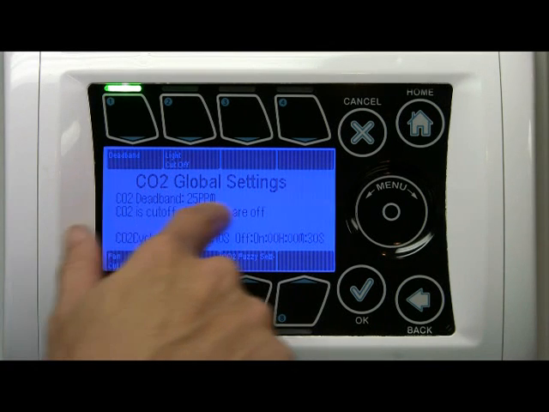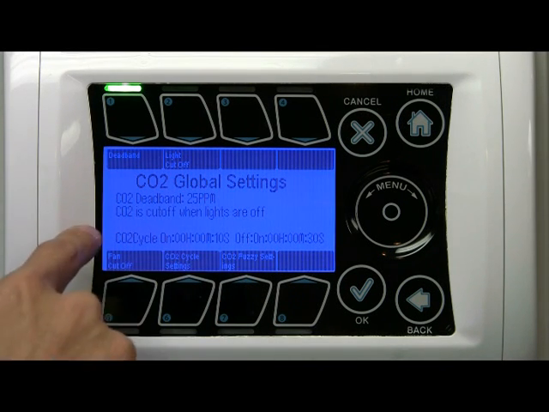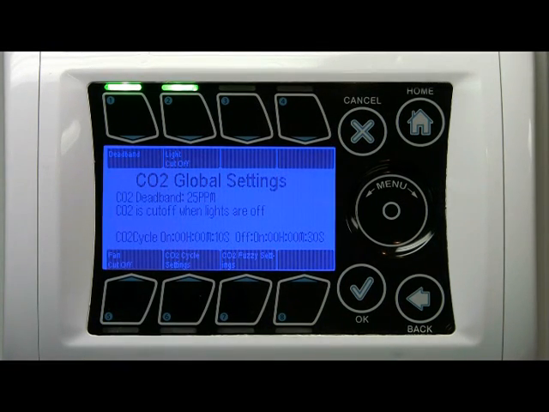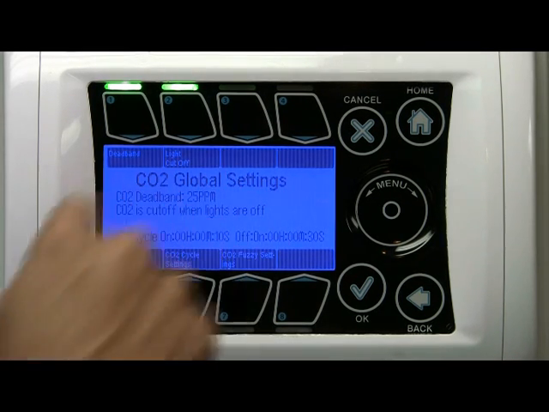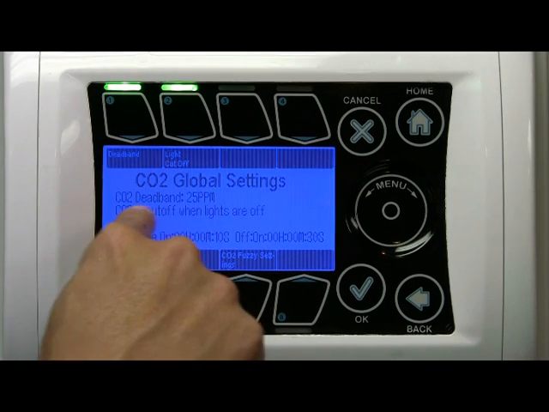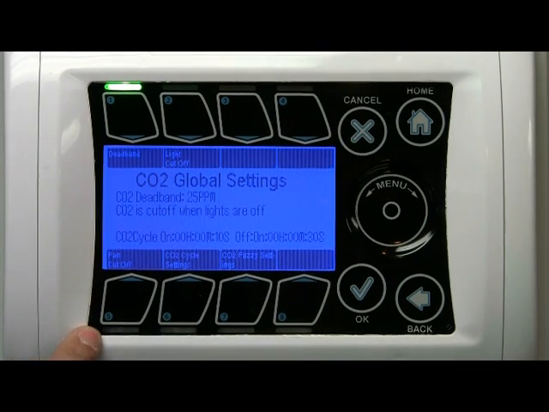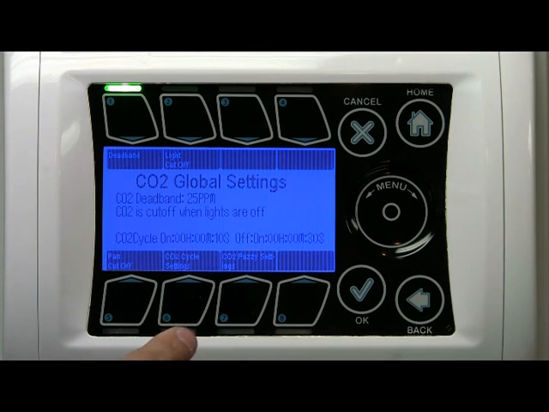There's a CO2 cutoff when the lights are off, meaning with this mode active, anytime the lights are off, you just stop injecting CO2. Doesn't matter what the night set point is, the CO2 injection will be cut off because of the light. Same thing down here, you got a fan cutoff. Anytime the ventilation fan equipment is on, you're exchanging air with the outside. So in order to conserve the amount of CO2, you want to stop injecting when the fans are running.